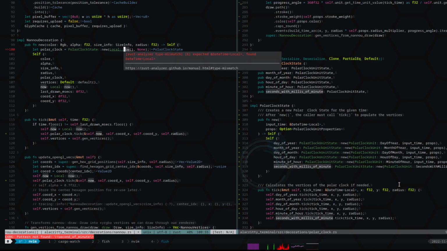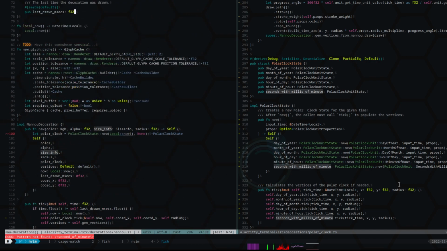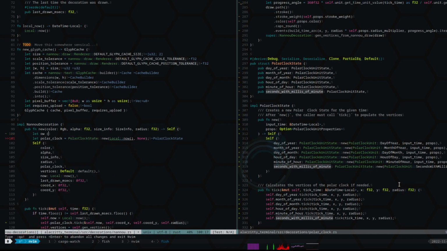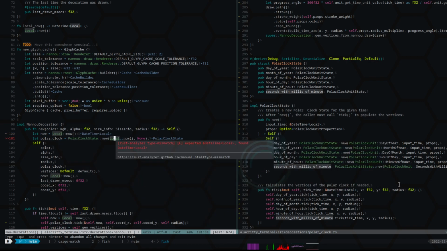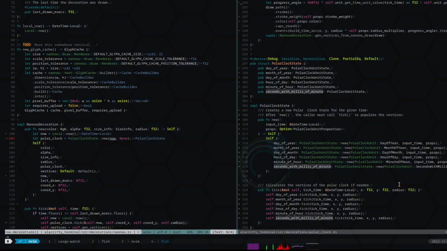What is going on here? It says expected DateTime Local, found DateTime Local. Oh yeah. Well, actually, do we have a now already here? Yeah. Let's do this. Let now equal Local::now, and then we're gonna reference it here with now, and also here. Now we save them both and let's see what errors we have.